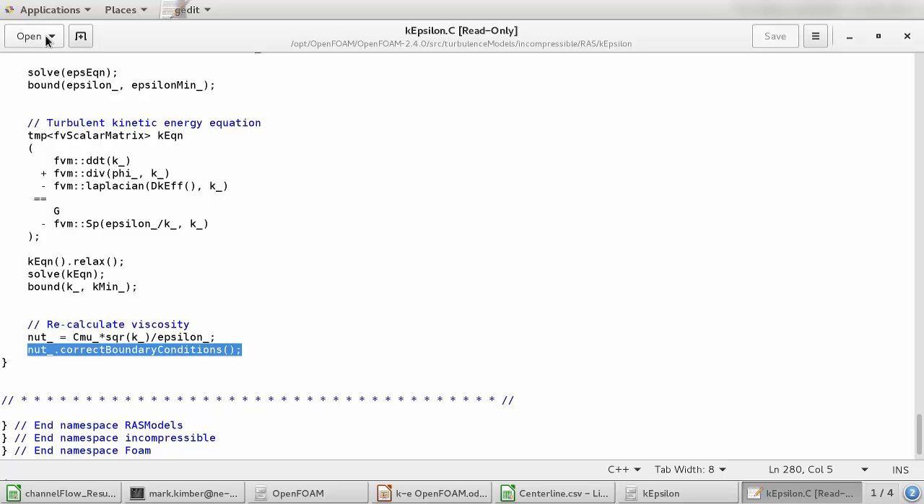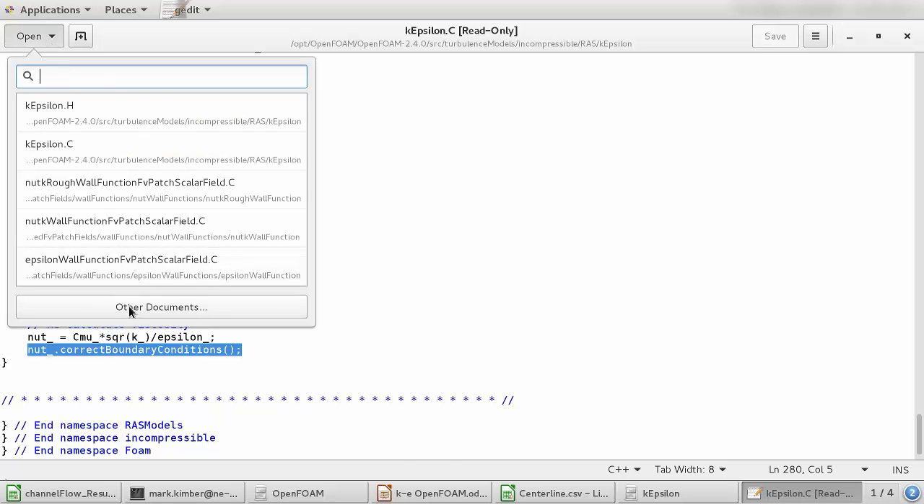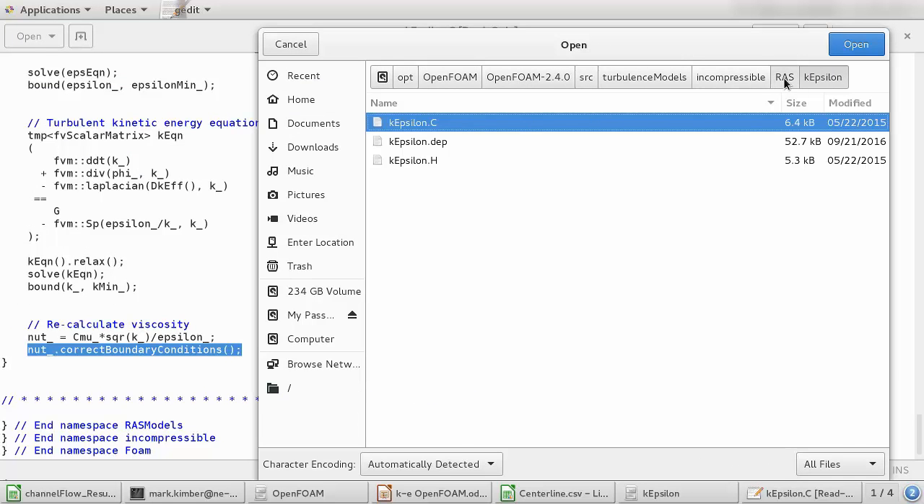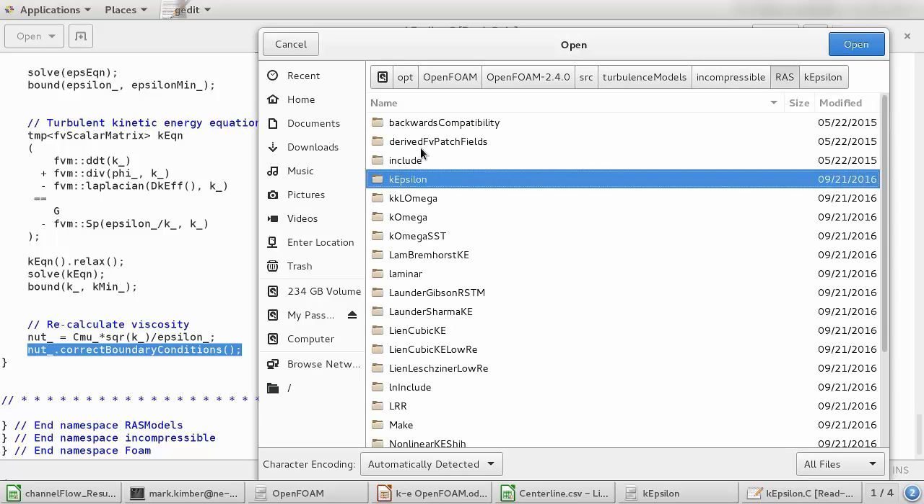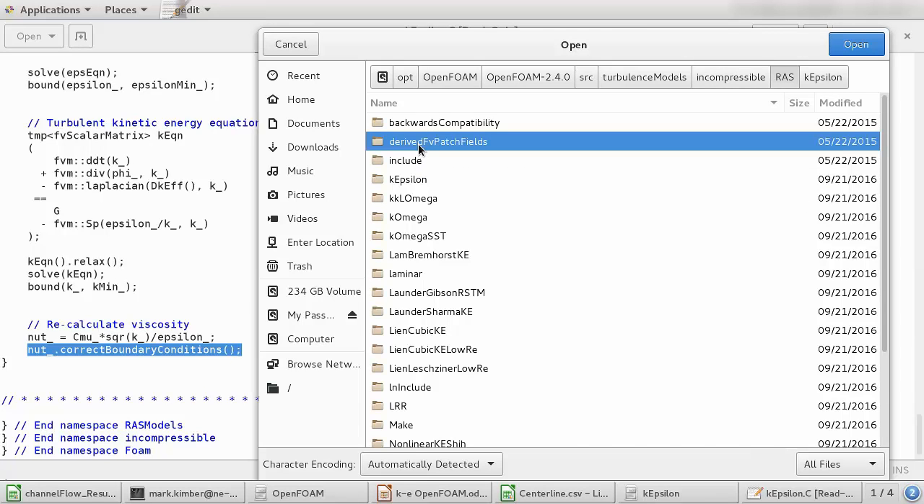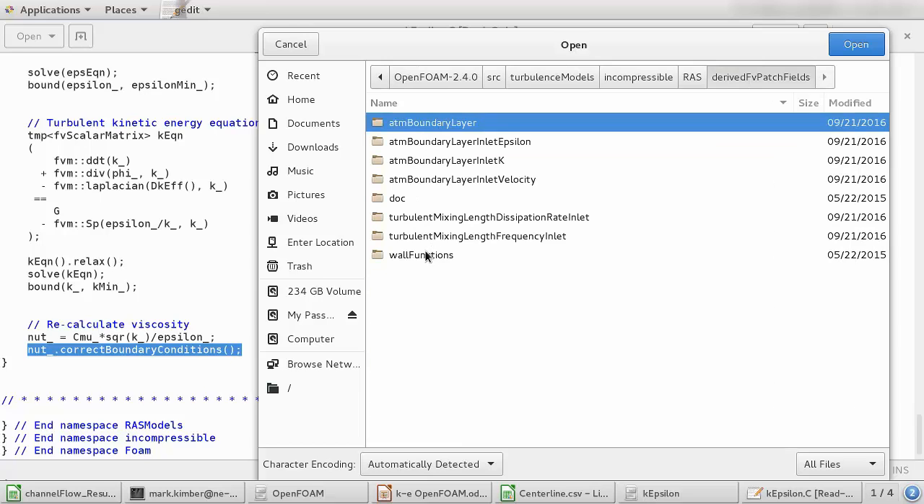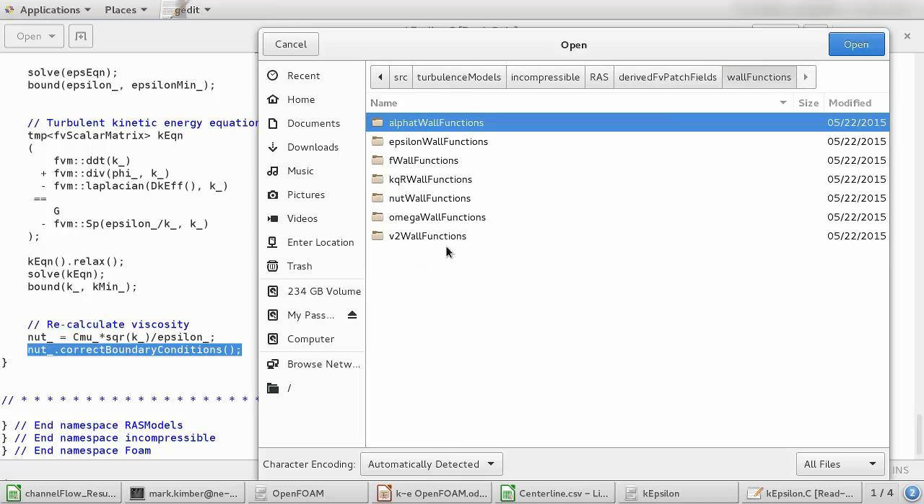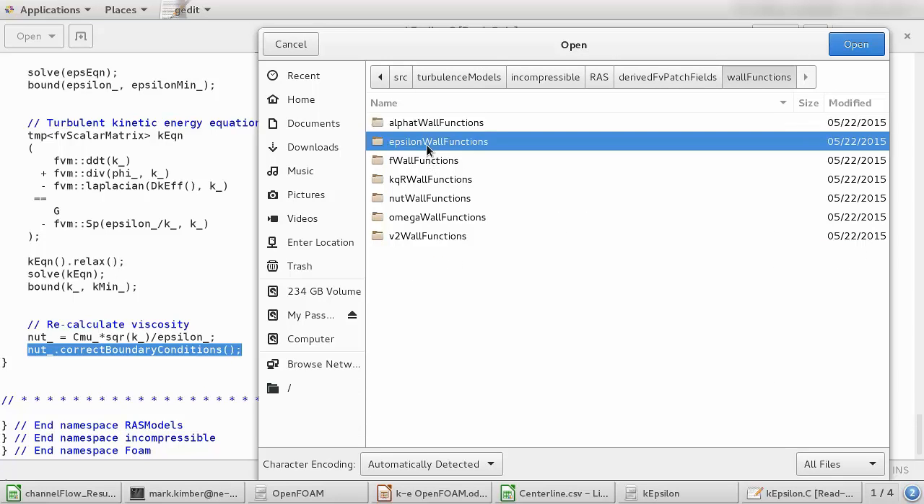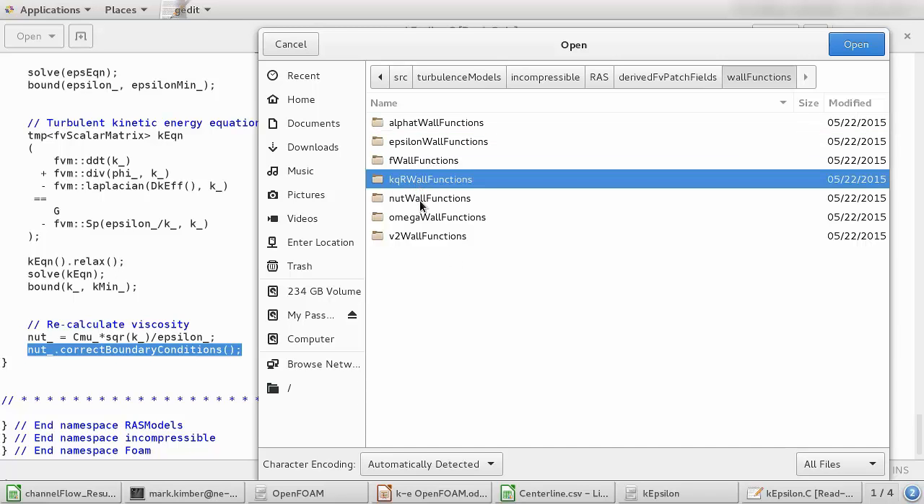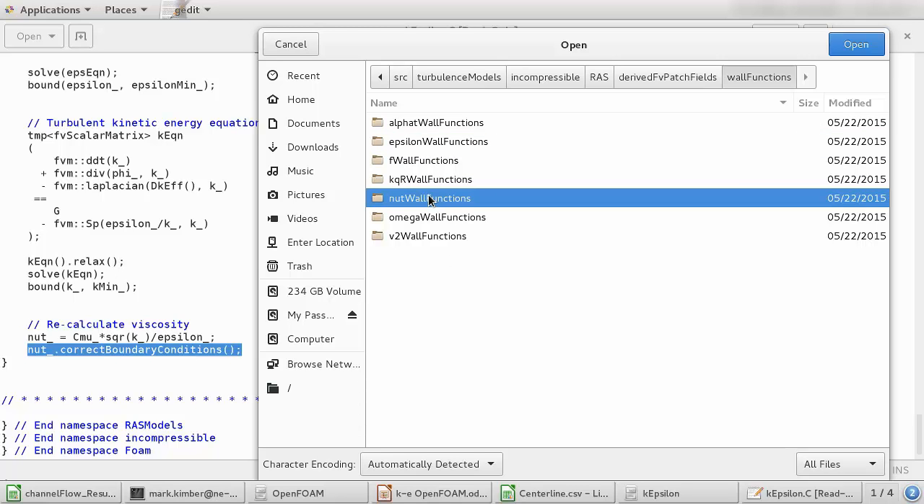And we're going to find these if we go up a folder back to the RAS folder. In the derived patch fields folder, you'll see there's a wall functions folder, and within the wall functions here, we've got our epsilon wall functions, we've got our K wall functions, and we've got our turbulent viscosity wall functions. So for other turbulent models, we've got other wall functions that we would implement, but for us in this k-epsilon, those are the three folders that we'd be interested in looking at.